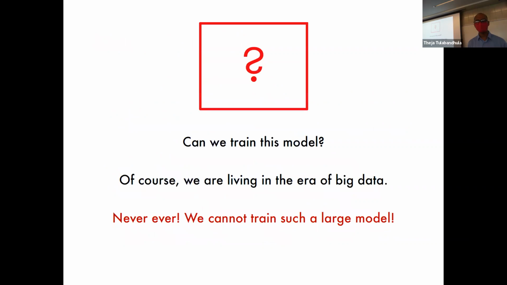Okay, so can we train this model? Well, we have a lot of data. Can we train this model? Well, the answer is, at least with today's computers, probably no, because 2 to the power 50,000 is a huge number. You can't compute it using your current machine.